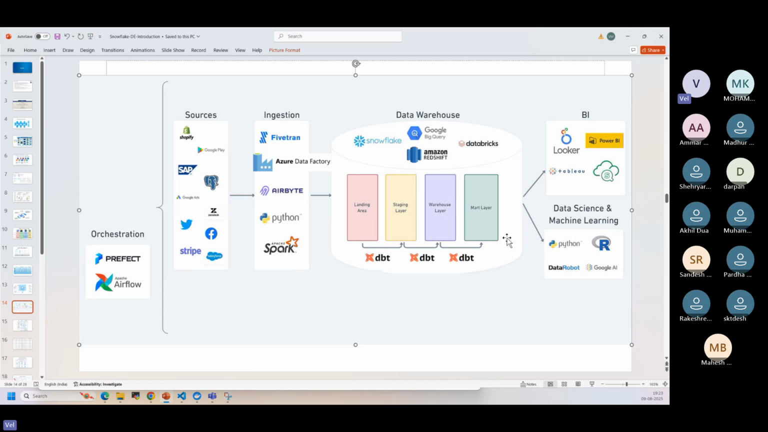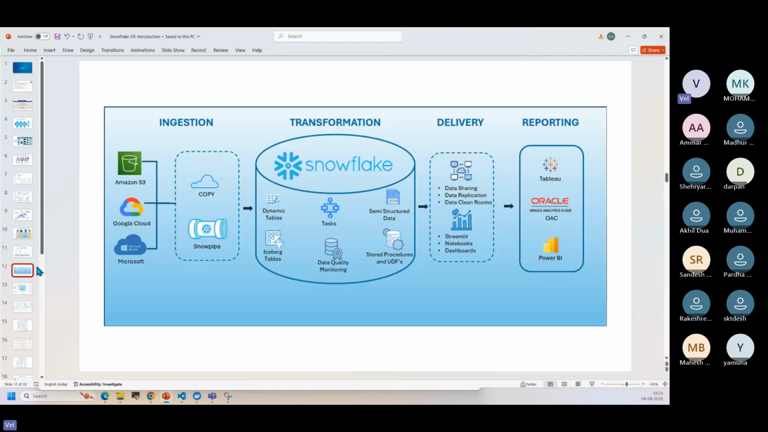Then transformations. For transformations, you can use DBT, or you can use SQL, or you can use Snowspark. Different ways you can do transformations. So in the course, we are going to see SQL, DBT, and Snowspark also. We will see different transformations, and we will see how you can access the data using Power BI, using data science, or using Python on the consumer side. So in the course, we are going to cover ingestion, transformation, and delivery.